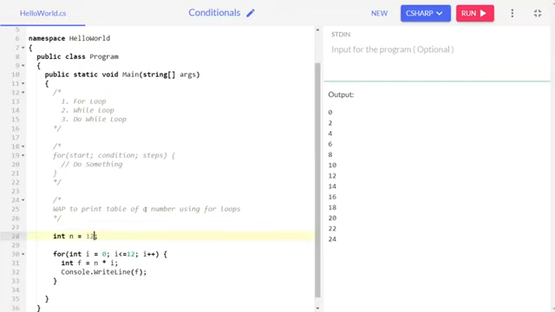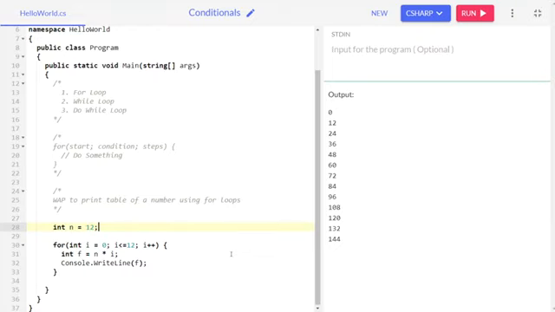Now let's print the table of 12. Let's see if it is able to do it or not. See, 12 ones are 12, 12 twos are 24, 12 threes are 36, and it is going up to 12 12s are 144. So that's how it is working. That's how a for loop is working.